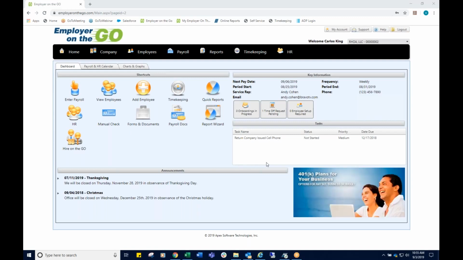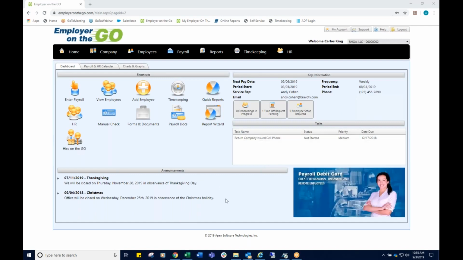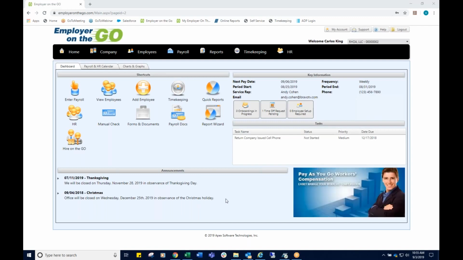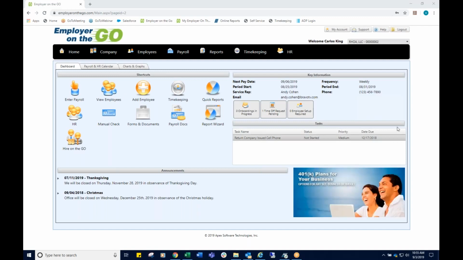Before we get started, though, I do want to make note that your screen may look slightly different from the one I am showing you here, just depending on what your payroll provider has and has not provided you access to. So keep in mind, if you do not see an icon here, it just means that your payroll provider does not need you to be able to use that feature. All right, let's get started.